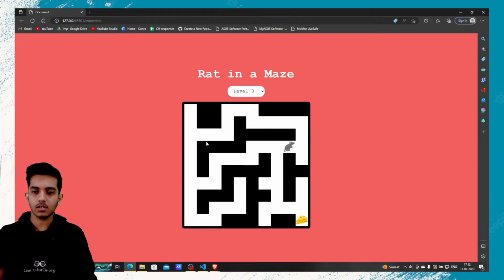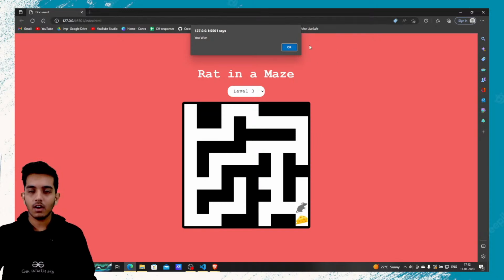So in this case, if I want to move upward or downward, it won't move because there is no space. But if I want to move left or right, it will move because we have space. I have assigned the upward, downward, left, right arrow keys, and you can assign that. And you can see that if I reach the goal, the alert comes here.